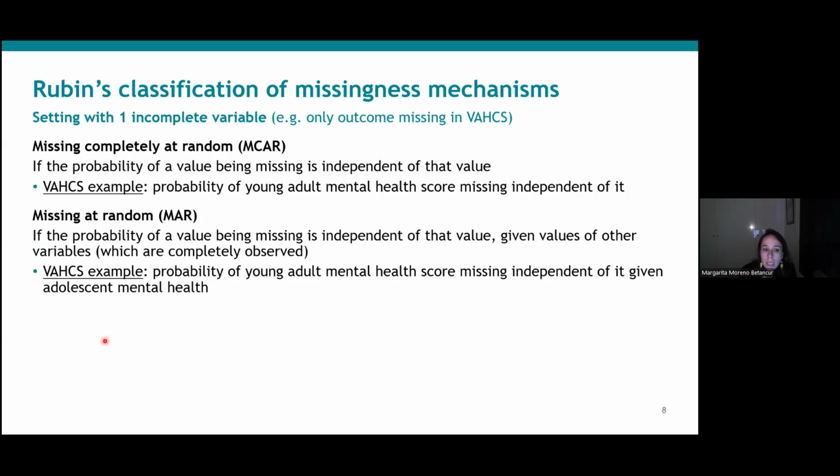The data would be missing at random if the probability of that value being missing is independent of the value given the values of other variables, which in this case with one incomplete variable are all completely observed. So the probability of young adult mental health score being missing is independent of the young adult mental health score given adolescent health. That would be an example in the VAX example.